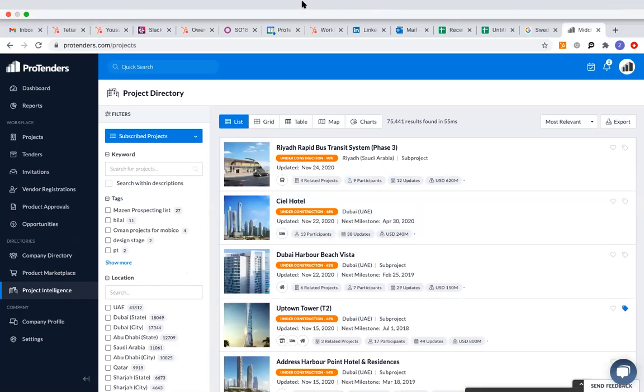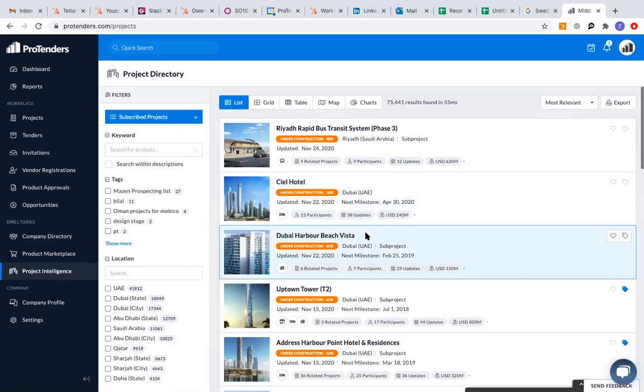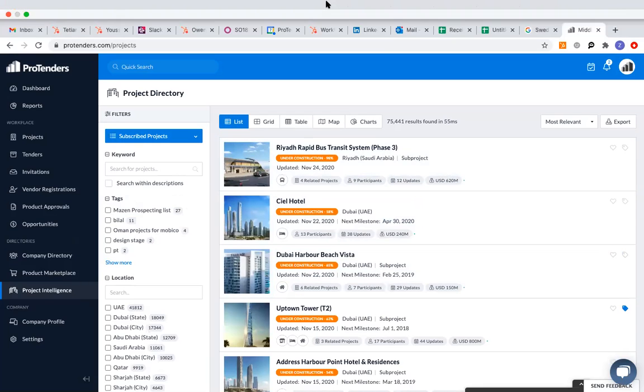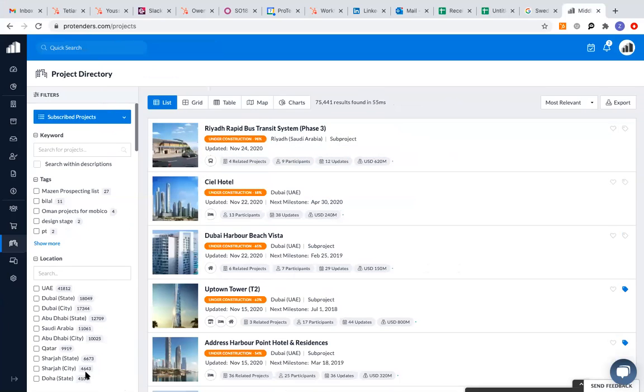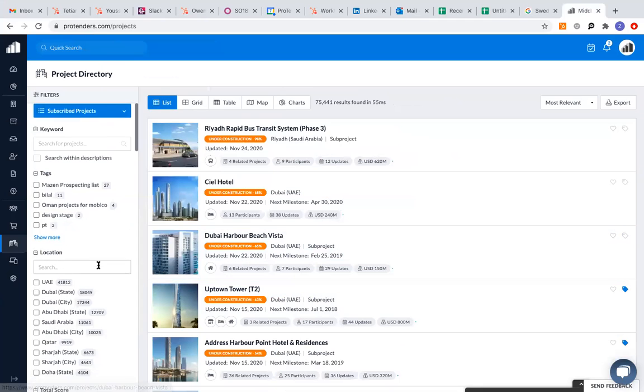So the project directory is equal to the project database you used in the previous version. As you can see, the principle of work stayed the same. On the right side, you see the set of data, and on the left side, you see the filters that are available to narrow down your search.